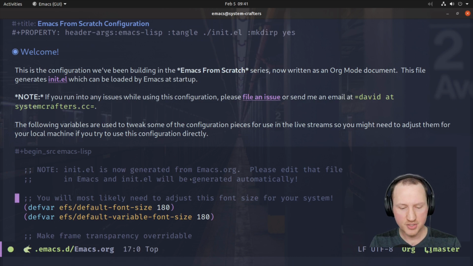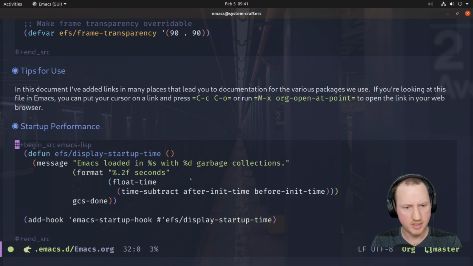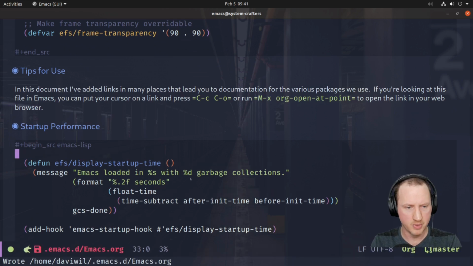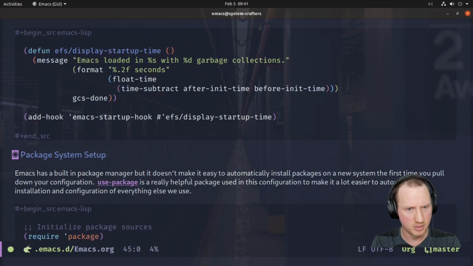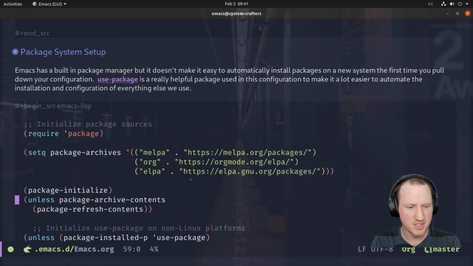Okay, so we're going to go basically section by section through this and try to see which parts we want to defer loading for. So let me just scroll right down through this. We've got our startup performance section we already looked at before. Nothing here is important. Package system setup.